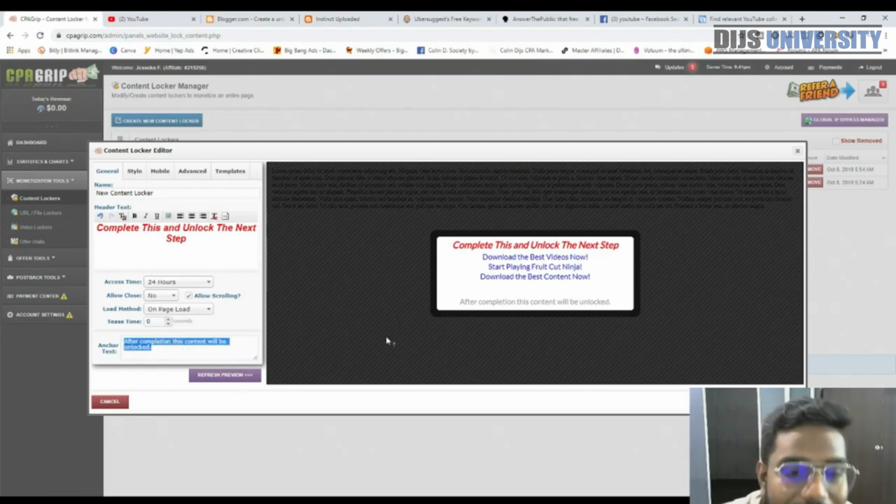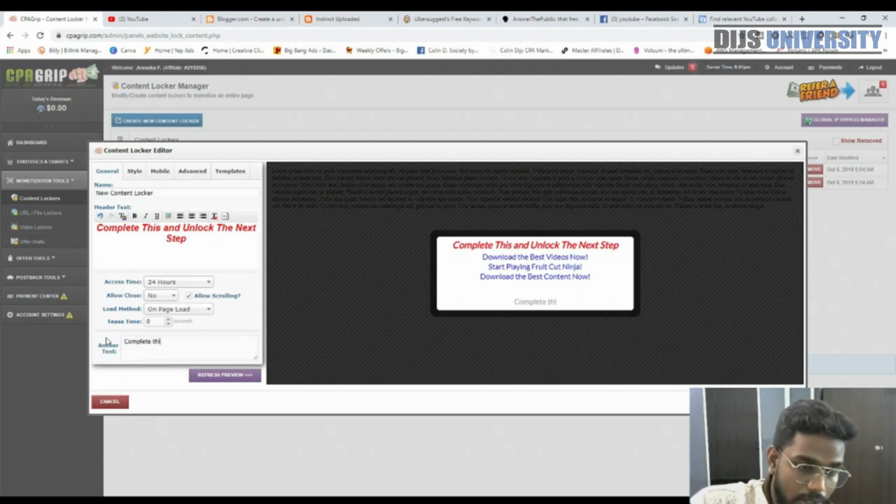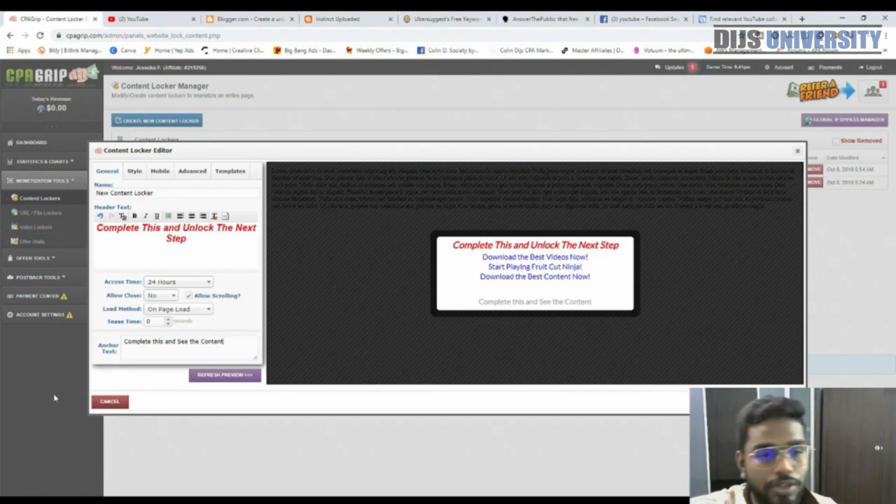And over here the anchor text is this part over here. You can actually change this part over here, complete this and see the content. For example, I'm just showing you that you can actually change this. So you can change this, and then you can go and change other stuff as well. Let me just name the title, CPAgrip traffic.